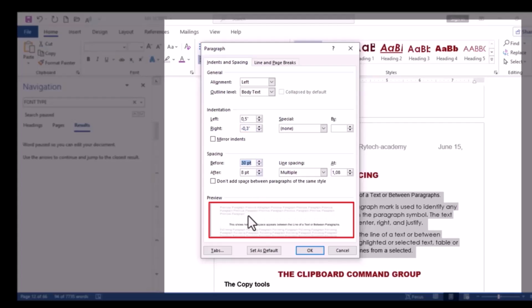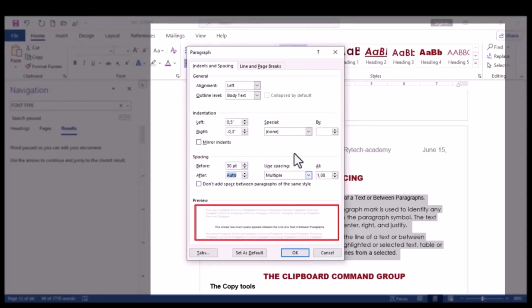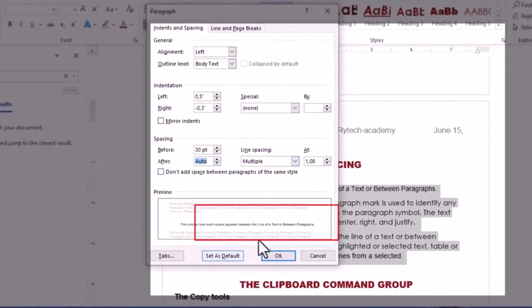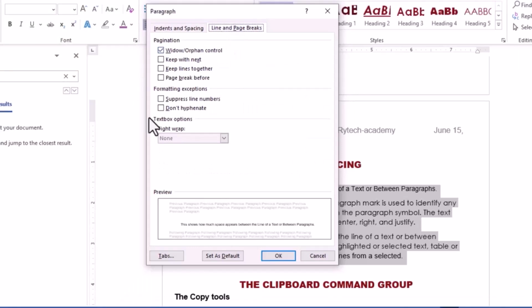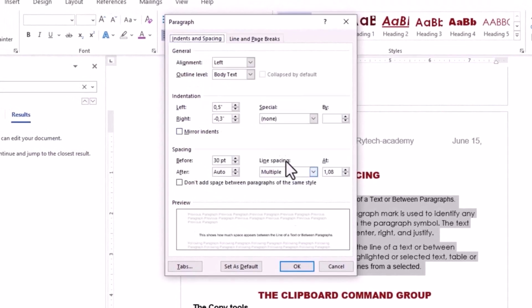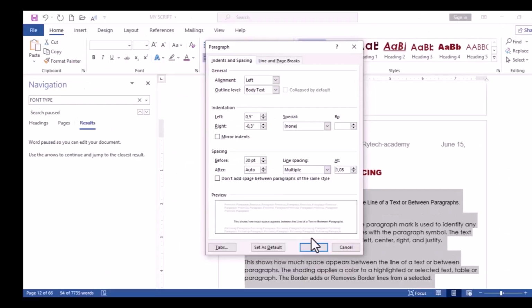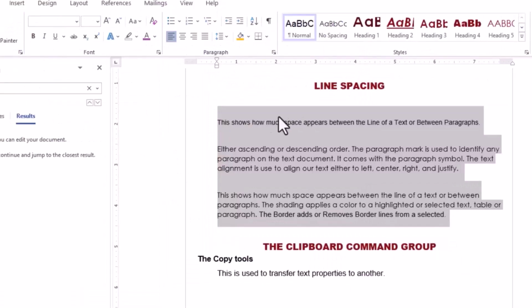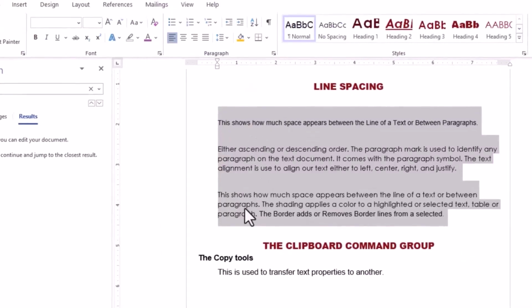Notice as I increase, it tracks it downward. I could decrease. So you could play with whatever option you have here, and whatever option we have here, and click OK. Also, we have the line and page break, so we could play with whatever we have here. And when you are done, just click OK. So I'll just leave everything as default. Just click OK. It fixes the line spacing of my text.